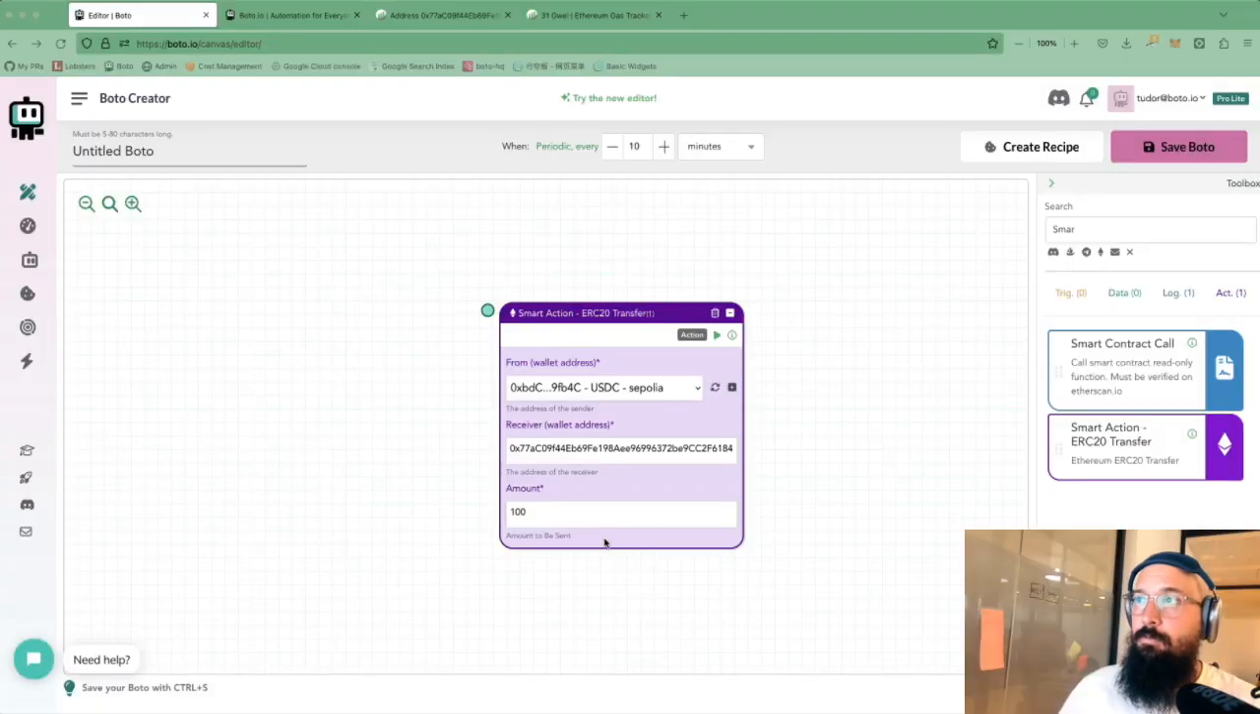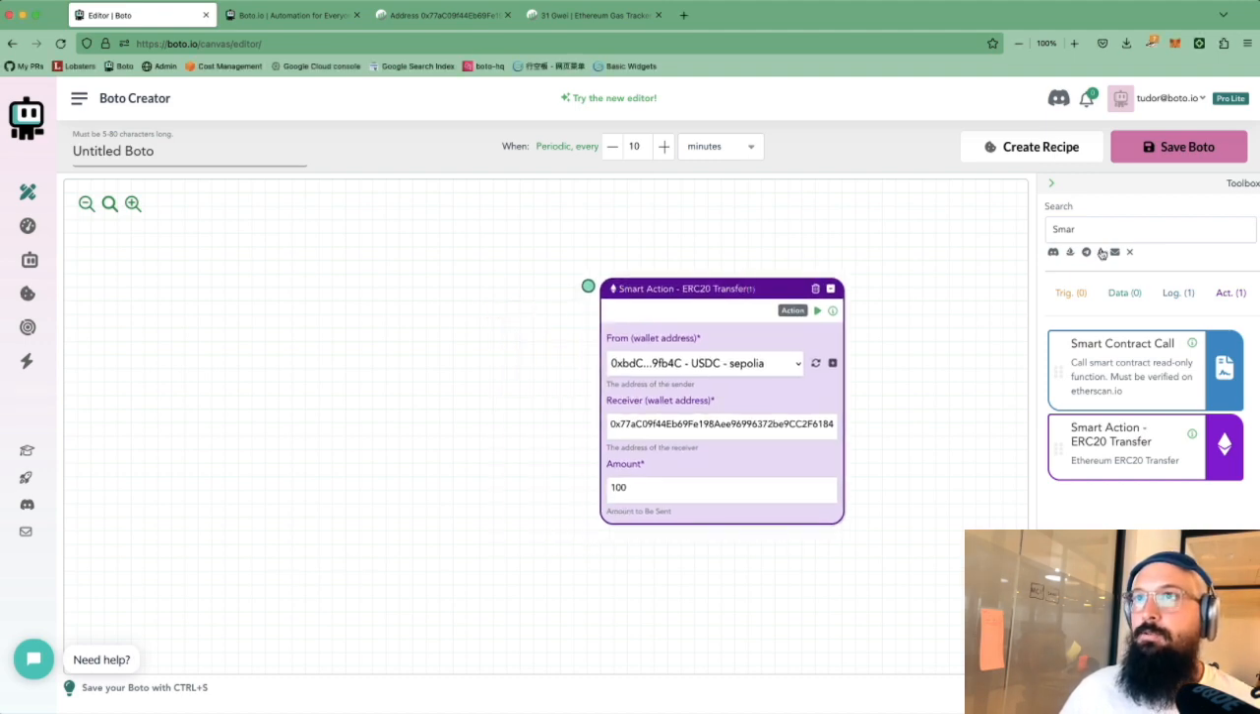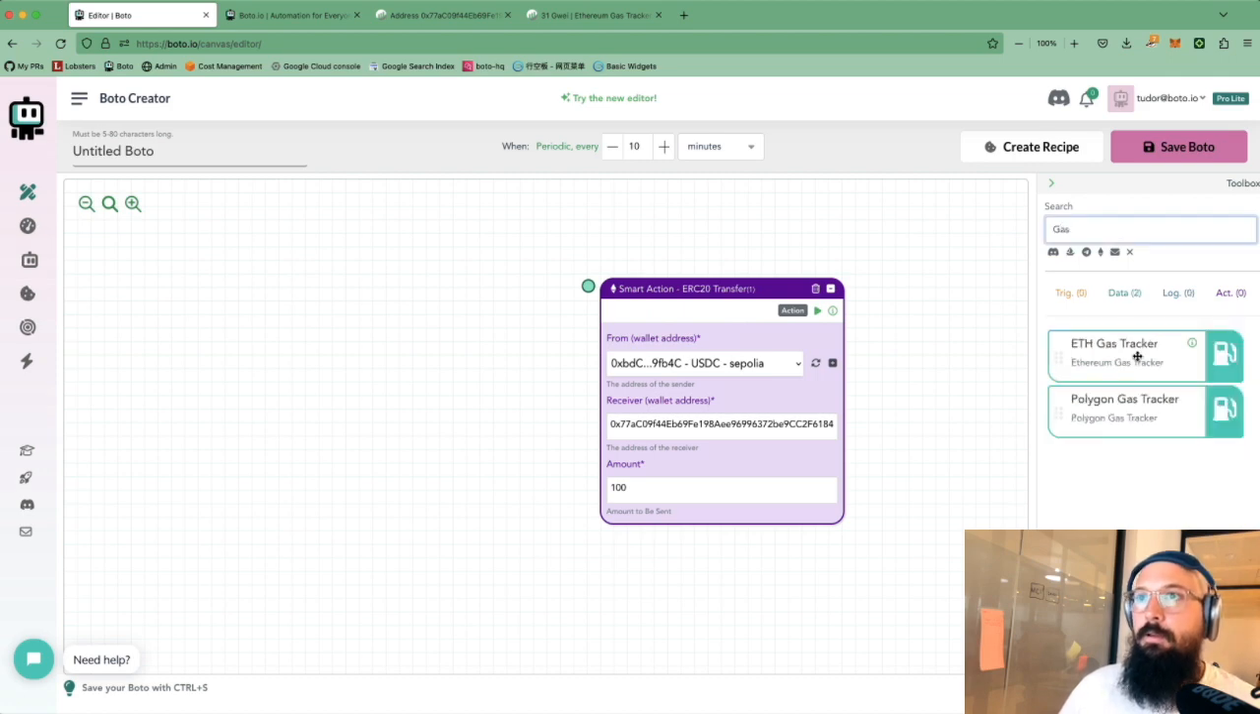Because this is an action block, thus purple, it is enough to consider this a bot, meaning we can test it and it has the minimum info to run. Its usefulness is questionable, but we can do better. What if we want to execute this transfer only when gas is low? Bodo has a gas tracker block. And here we are. And once I found it, I can drag it into the canvas.